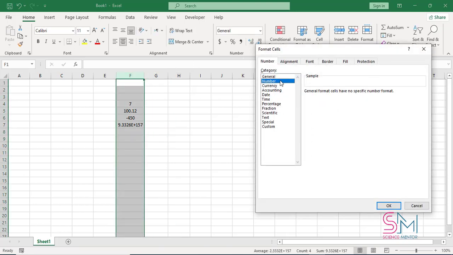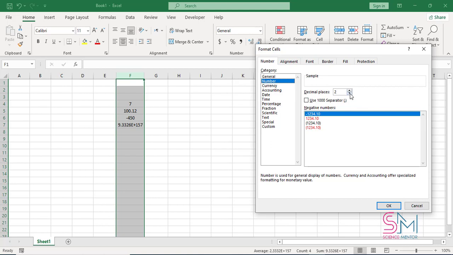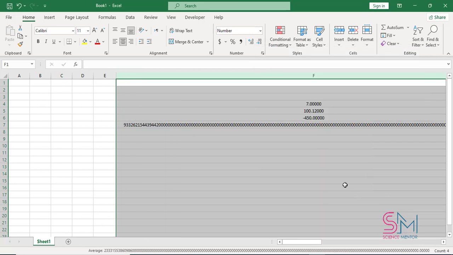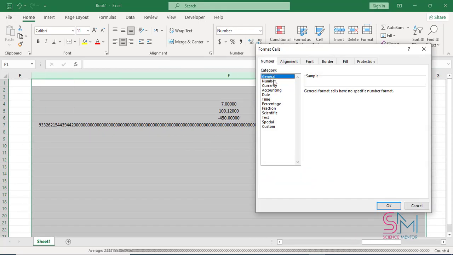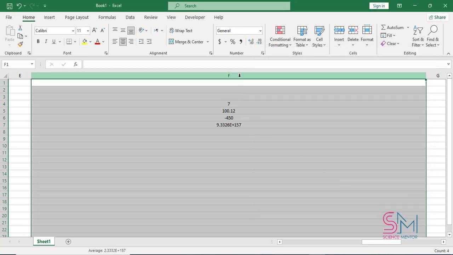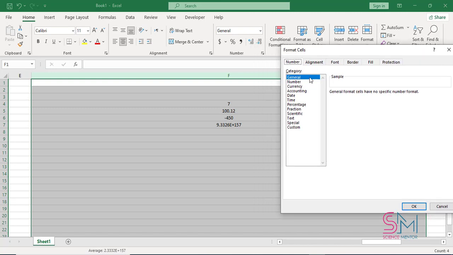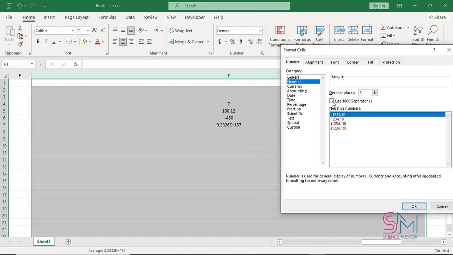Number format is used for the general display of numbers. You can specify the number of decimal places that you want to use, whether you want to use a thousand separator, and how you want to display negative numbers. Also, you can choose the format of negative numbers using its related box. For example, you can choose red color for negative numbers or put them into parentheses.